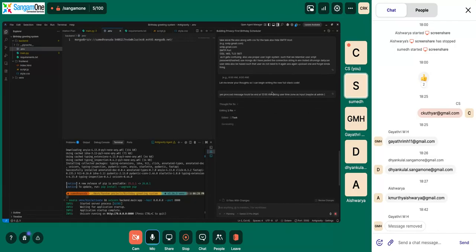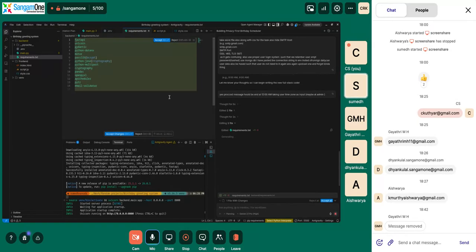So now it has restarted working on this, so let it work. It has reworked on requirement.txt. Now we are building a solid, robust backend, so it will take time. So let it do that.